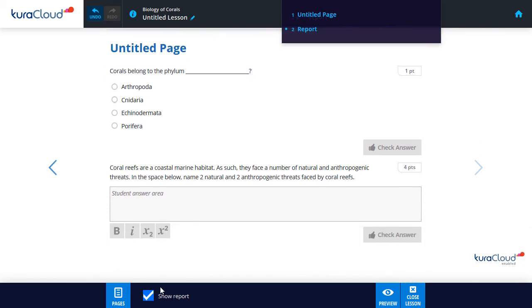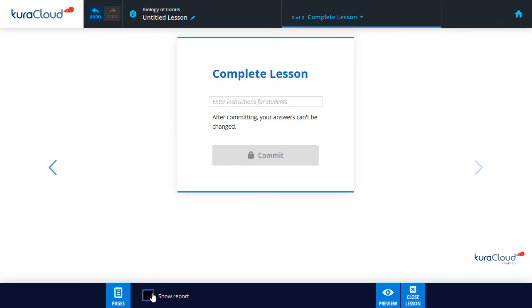we'll uncheck Show Report. And now, what the student will see is a simple dialogue asking them to complete their lesson by committing all of their answers. In doing this, the lesson becomes read-only. Automatic grading begins, and the written answers become available to graders to look through.